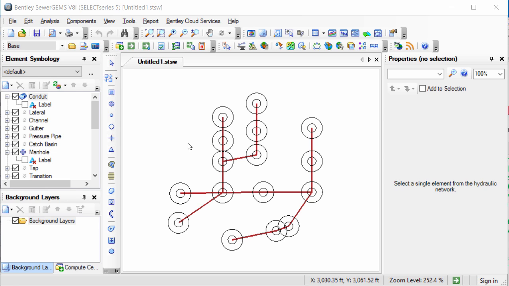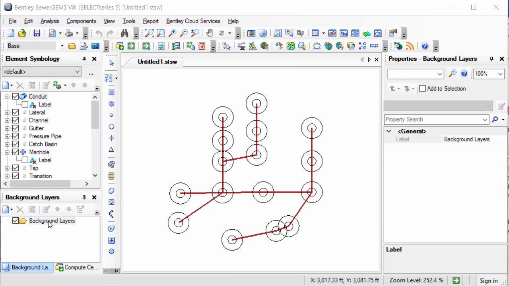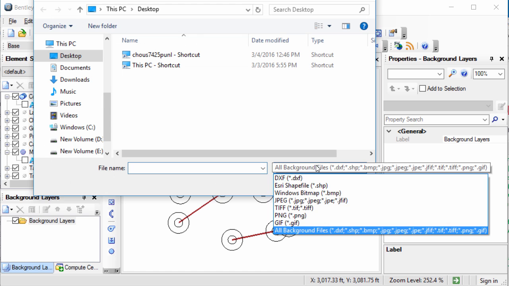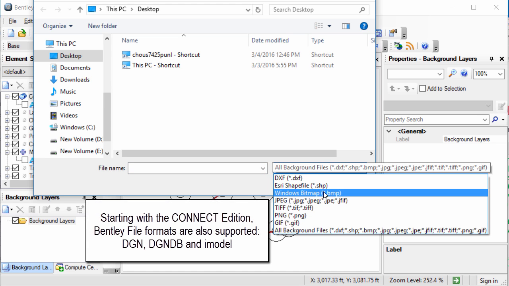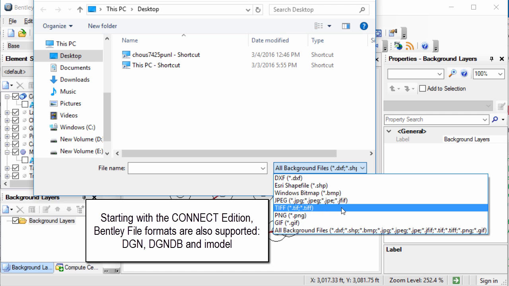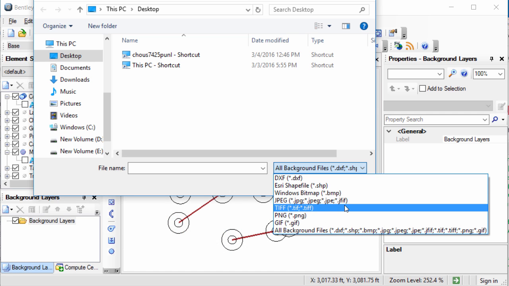Apart from importing files through the model builder, you can also apply them as background layers in the standalone version. For that, you need to go to View, Background Layers. Here, click on New File. These are the file formats which can be imported through these background layers, like shape files, DXF files, image files saved in formats like PNG, JPG, JPEG, etc.